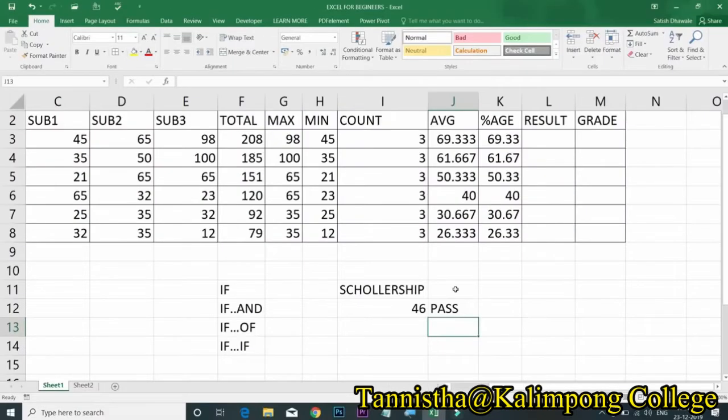Now put 34, it's fail. Again type 35, showing pass. Now try 32, the result is fail. So hope you have understood the use of if function in single cell. Now in our table, since we have three subjects, we will use if and. So if we handle with more than one subject, we can use if and, if or.